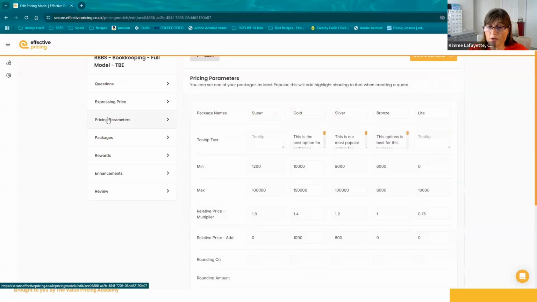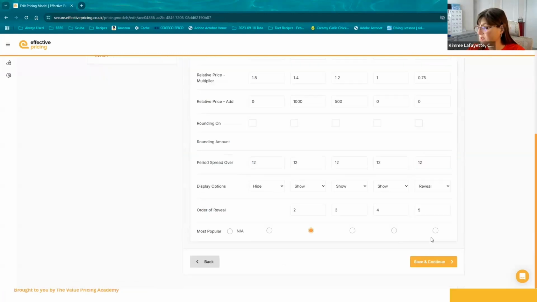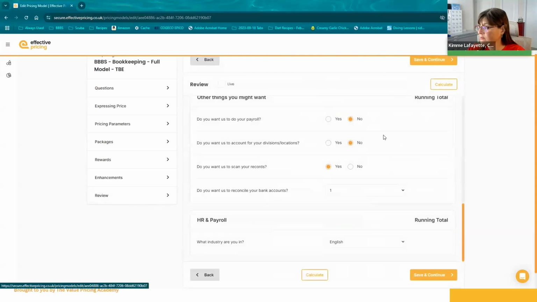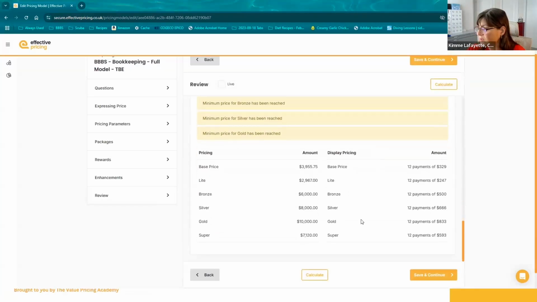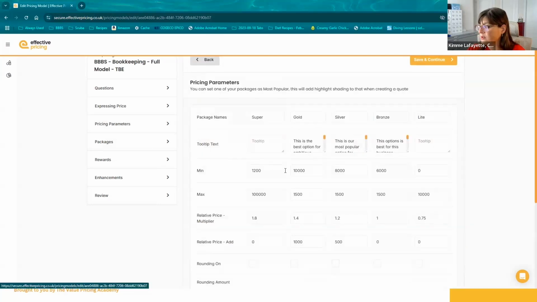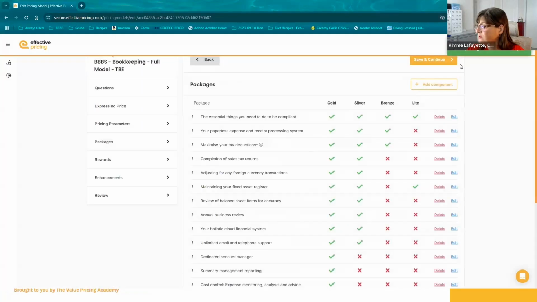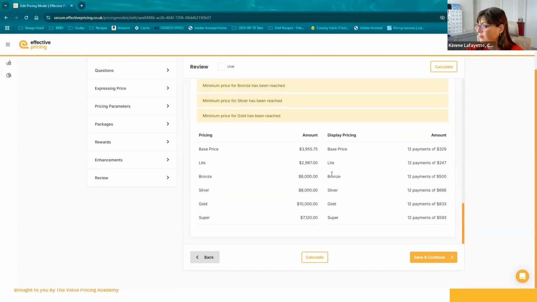So I'm going to force an error right now. I'm going to change my maximum price intentionally really low. Say, hit save and continue. I'll go back to review, hit calculate. Did I hit save and continue there? Sorry, save and continue, save. Okay, I'm rushing here and I'm obviously doing something wrong.